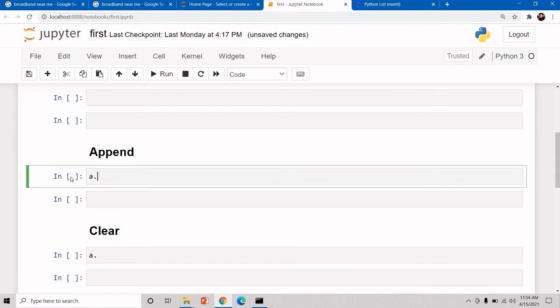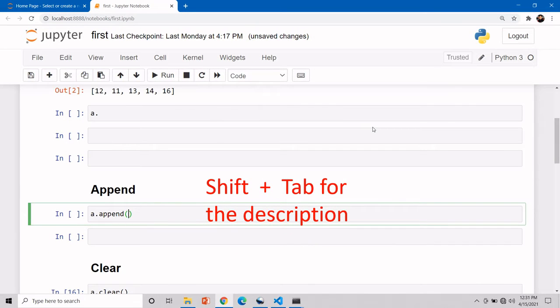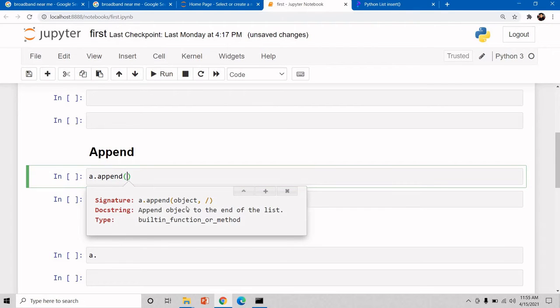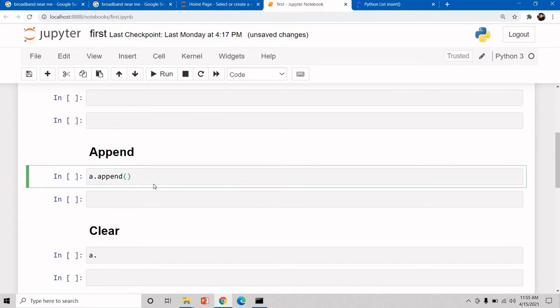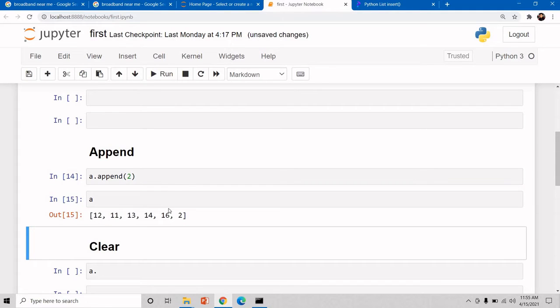Just write a dot append. If you want to see the description, you can press Shift plus tab. In the description it is written that we have to pass an object, and it will just append it. Suppose we pass 2 and execute this, you can see 2 is appended in the list.